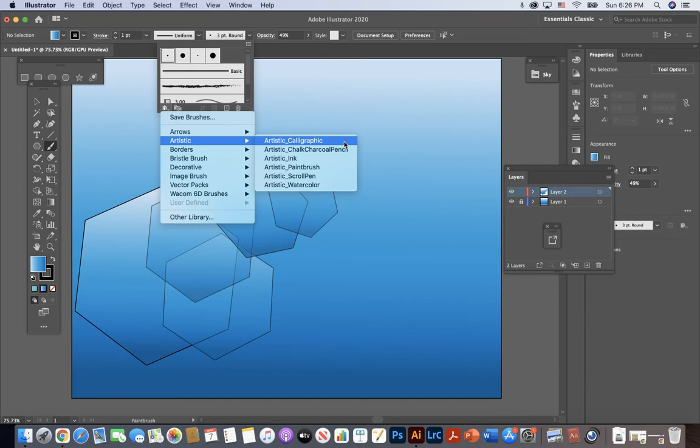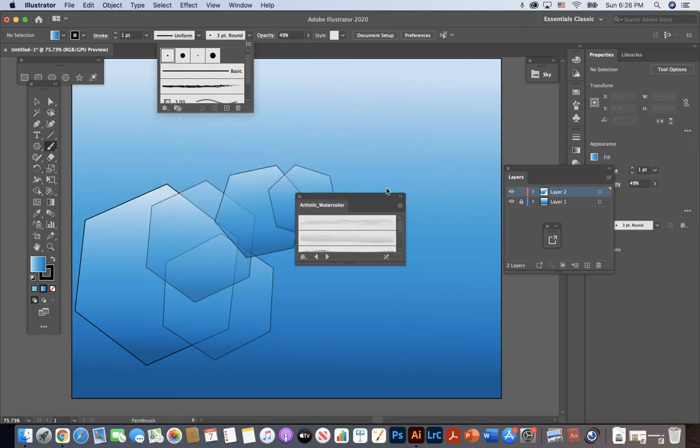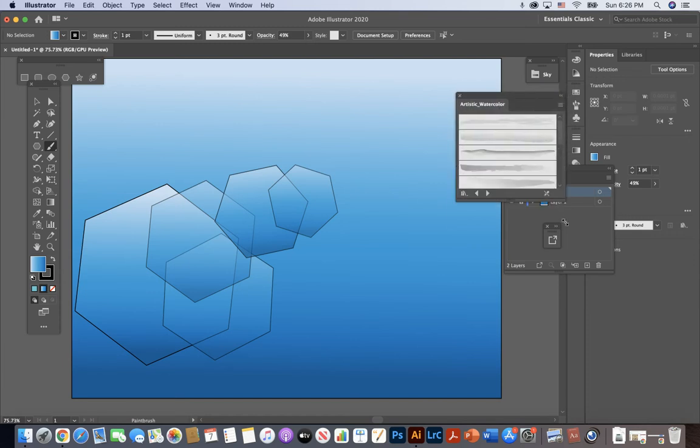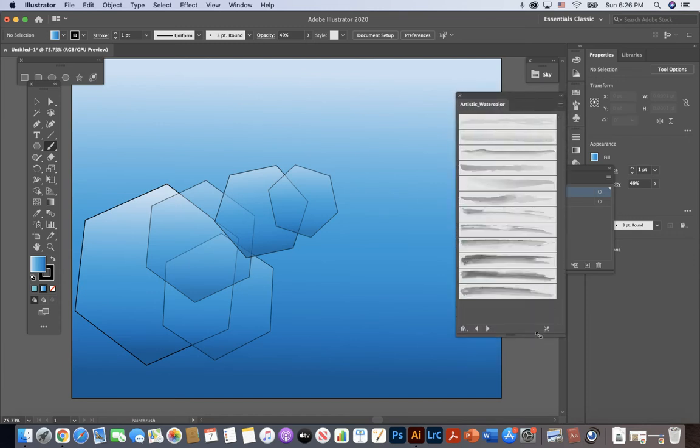There's calligraphic brushes, chalk, charcoal, pencil, ink, paintbrush, scroll pen, and watercolor. I'm going to check out the watercolors. It pops up as a new palette. And I can actually pull this palette down and take a look at all the different watercolors there are. All right, right now I have a gradient as my fill, so I'm just going to switch that to a different color as my fill and paint a little bit.